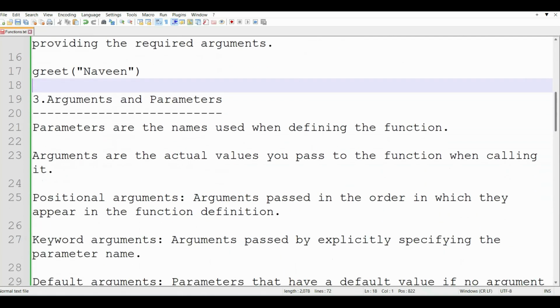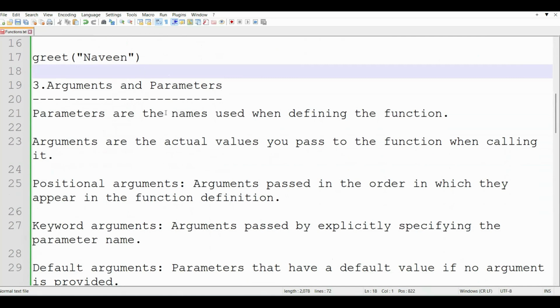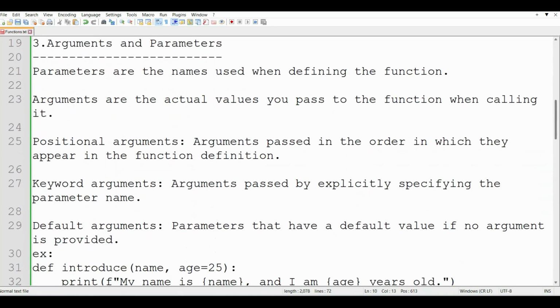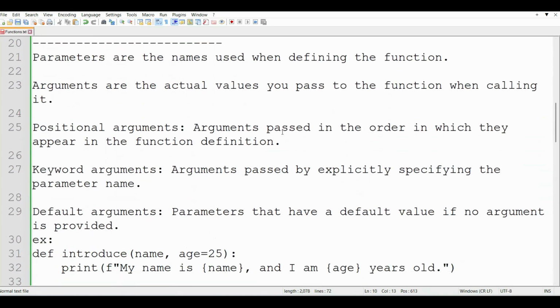Now we will talk about arguments and parameters. Parameters are the names used when defining the function. Arguments are the actual values you pass to the function when calling it. We have seen already arguments and parameters. Again, we have positional arguments: arguments passed in the order in which they appear in the function definition. Keyword arguments: arguments passed by explicitly specifying the parameter name. Default arguments: parameters that have a default value if no argument is provided. In these many ways we can work with arguments.